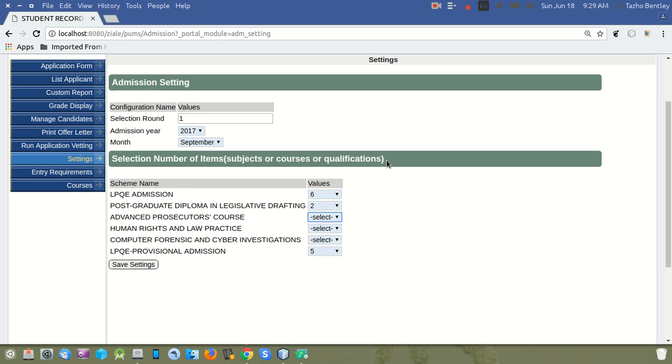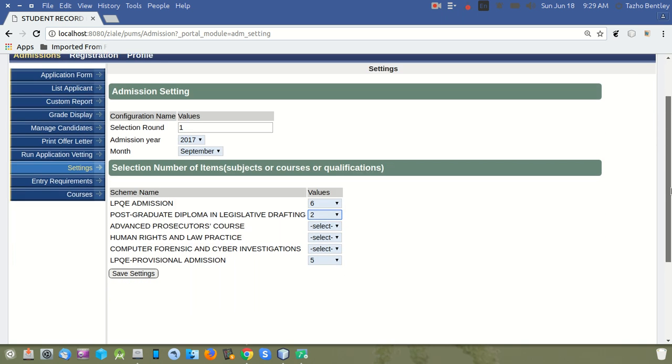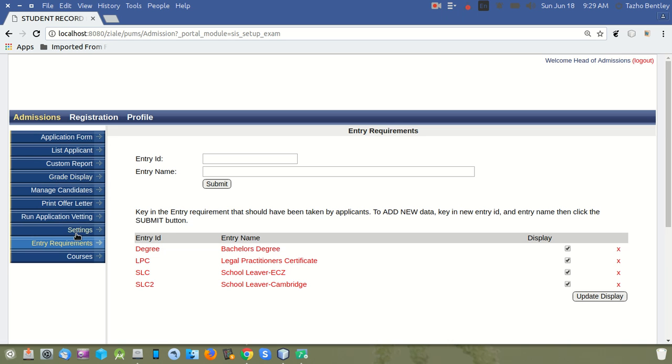So subject or courses or qualifications. So in admissions, maybe 6. In postgraduate diploma, maybe we need about 2 qualifications at least, that are mandatory. So that when a user selects in the application form that I want to study postgraduate diploma, the system should be able to indicate to them that they want a minimum of at least this. It's up to you to choose what is the minimum number of courses or qualifications that the institution accepts.